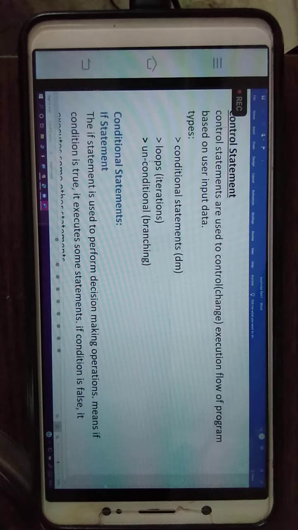How many types of control statements are available, sir? One is the conditional statements, also called decision-making statements. Second one is loops, also called iterations. And third one is the unconditional statement, also called branching statements.